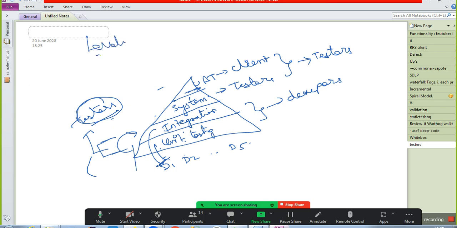Each and every level is very important. There are different scenarios and different techniques covered under each type of testing. I will explain each testing tomorrow. As of now, you can take down the notes.